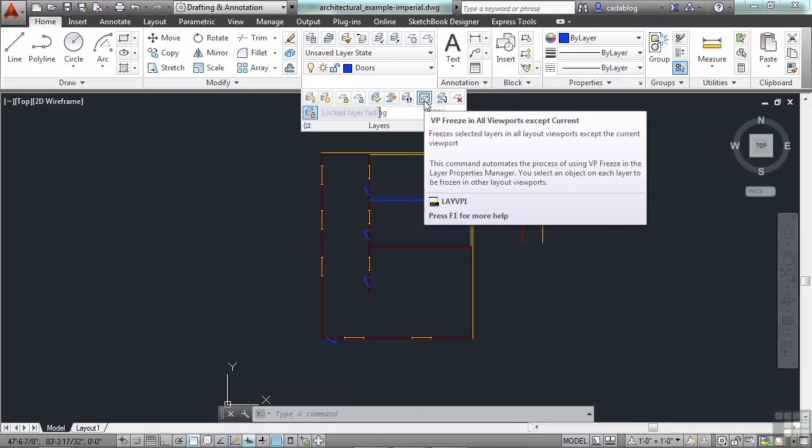The VP freeze will freeze that layer in all viewports except the one you're currently working in. Well, that's nice when you're using paper space and you make other views and viewports and you're creating some new line work and you don't want that line work to show up in the other views. Click it here and it will freeze them, not turn them off, so that they won't be displayed, except for the one you're working in.